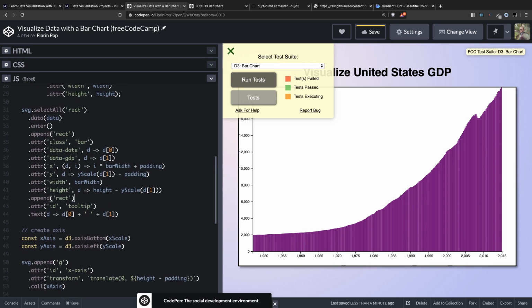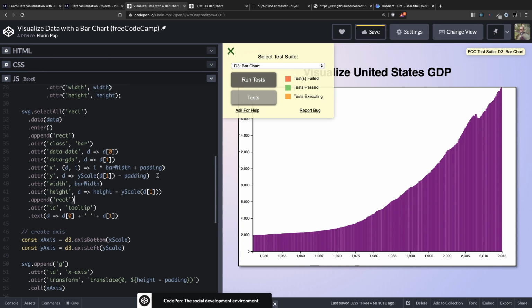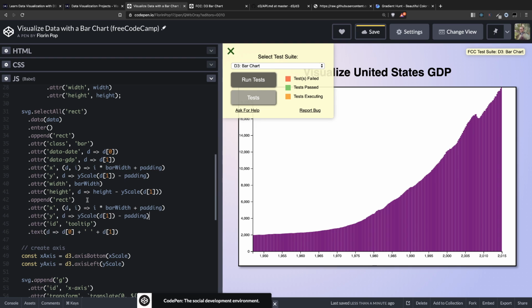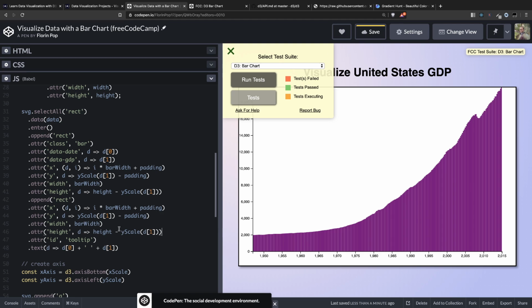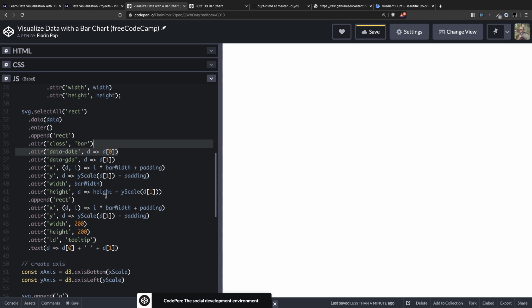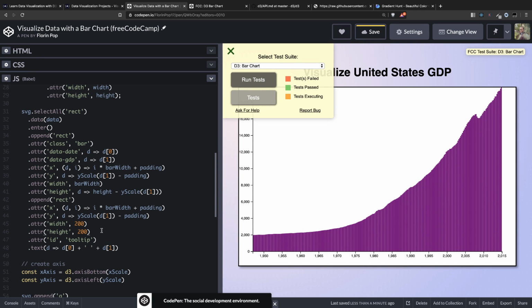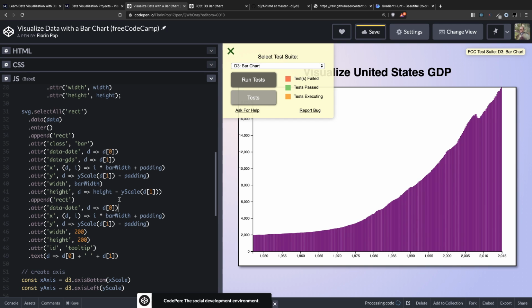So inside of rect, let's add this. And the width and height, but it won't be that. It will be something like, I don't know, 200 and 200, and it should have a data date. Okay, so now it doesn't show up.